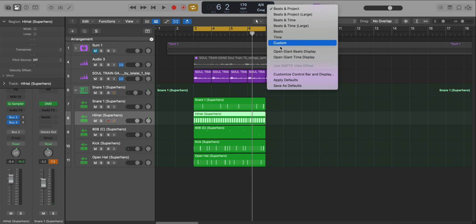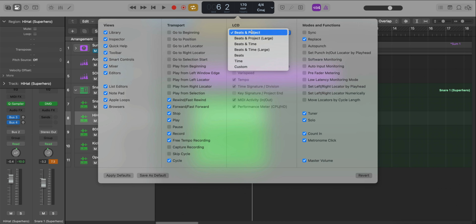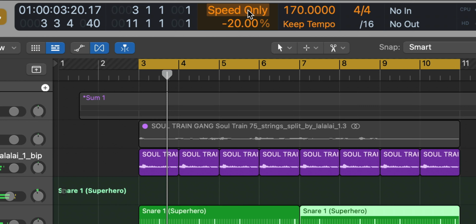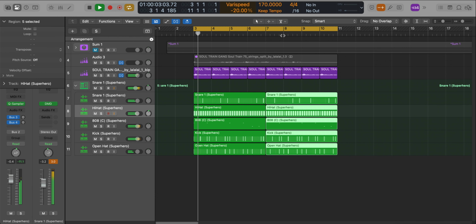I'm going to go ahead and go to customize, and I'm going to customize my control bar and display. We're going to go over to our LCD, and we're going to go to custom over here. We'll turn on Varispeed. So if we turn this on, we can go ahead and change the tempo by a certain percentage. What we can also do is go from speed only to affect the speed and pitch as well. So it's going to bring everything down about 20%. What we can also do is hit this percent right here and go to detune, and we could change it by the amount of semitones. Let's go to -5.